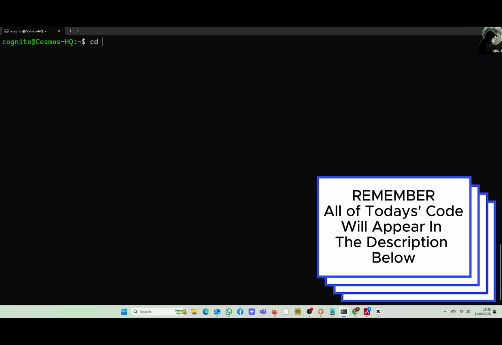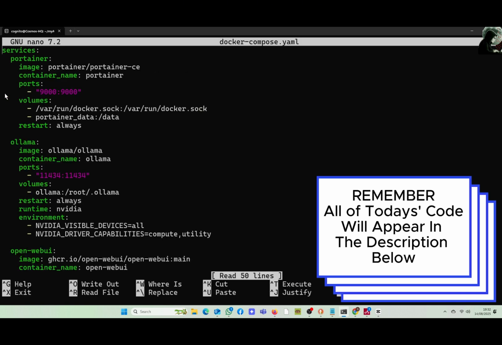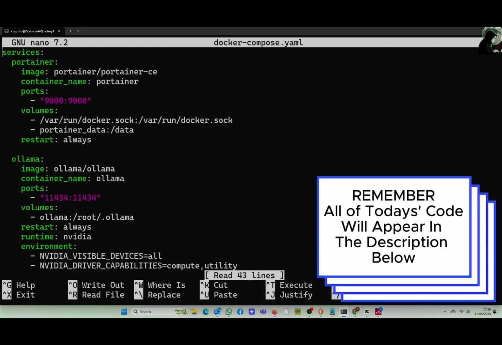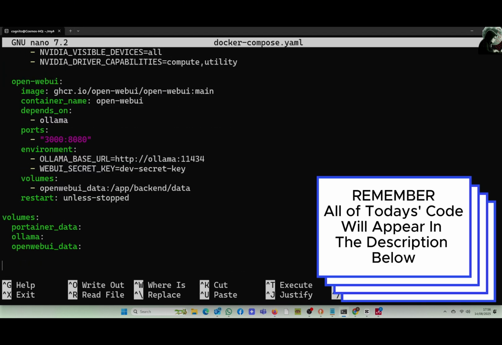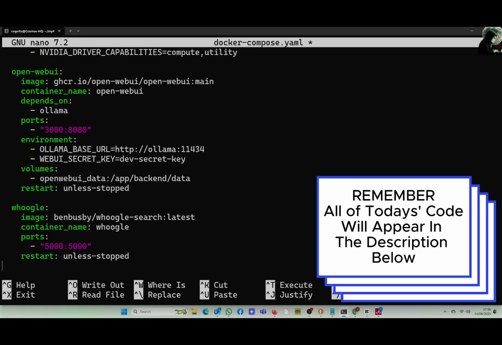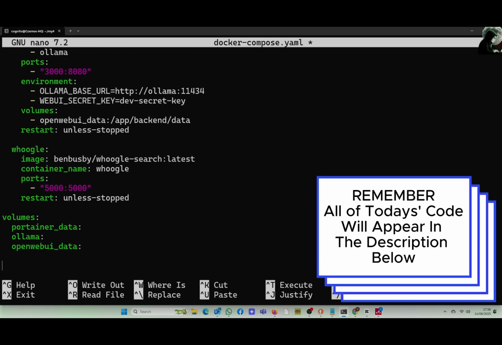Change directory into our myAI folder where all our containers are kept. Use nano to open our Docker Compose file. Copy and paste the Whoogle Compose file entry from the description below. This file runs the Whoogle image and maps port 5000 so we can open it at http://localhost:5000. Unless-stopped means it will restart if it crashes.